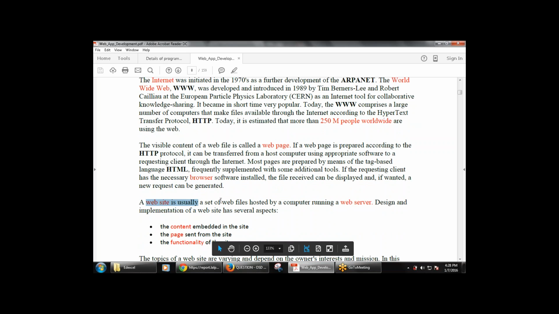A website is usually a set of web files that is hosted by a computer running a web server. So if there is any web server available, a website is generally a collection of files. As I told you, what is a website? It is a collection of web pages that is running on a web server.